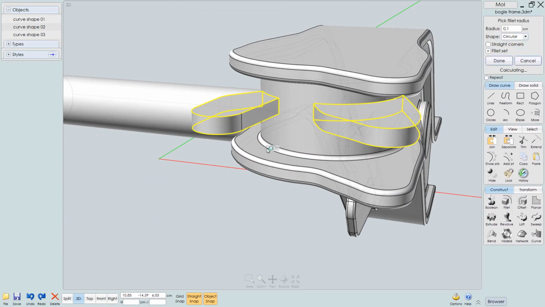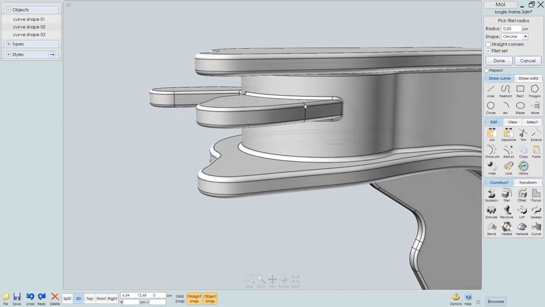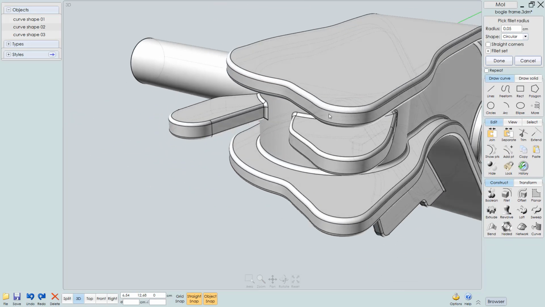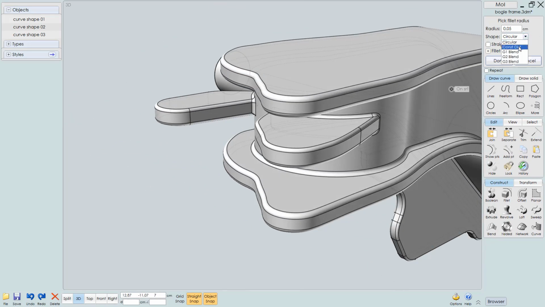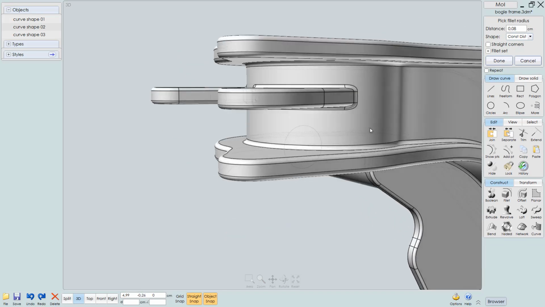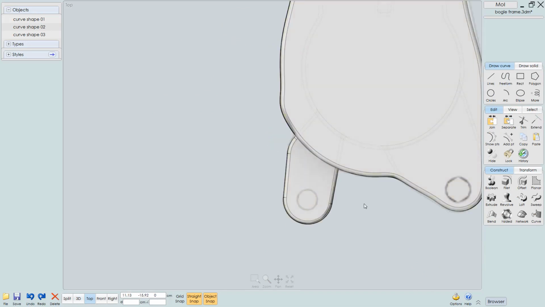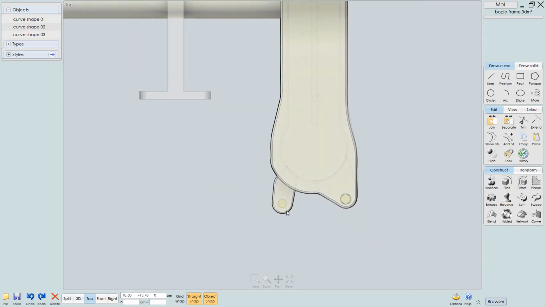Let's try 0.1, 0.05, and that's looking good. Let's see if we can do a constant distance. Yep, it's working, and let's bring that fillet up to 0.08. And that's looking good, I think. So let's confirm that. Go back to the top view, and we still need these holes in here.